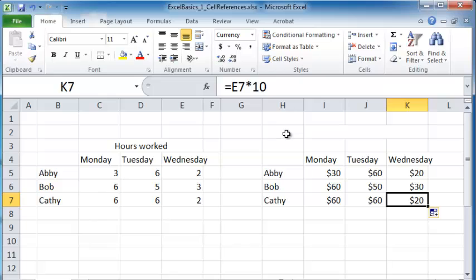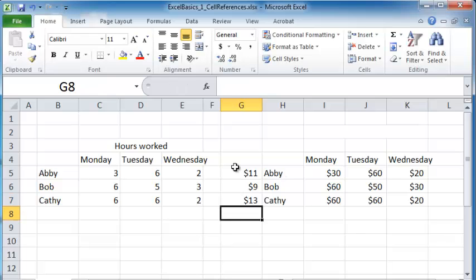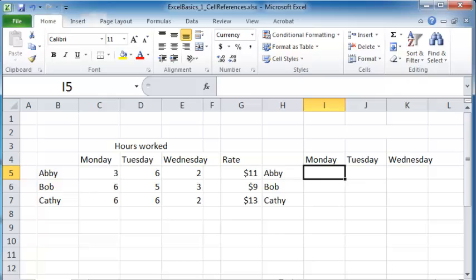However, life is a little bit more complicated. Now, instead of having just a $10 flat hourly rate for everybody, what if each person has their own hourly rate? $11 for Abby, $9 for Bob, and $13 for Kathy. So supposing that's the hourly rate. Now these calculations will need to be deleted. And now we'll have to compute everything afresh.